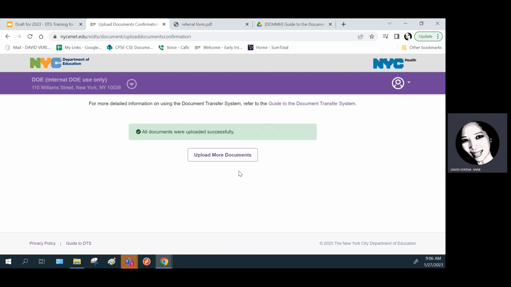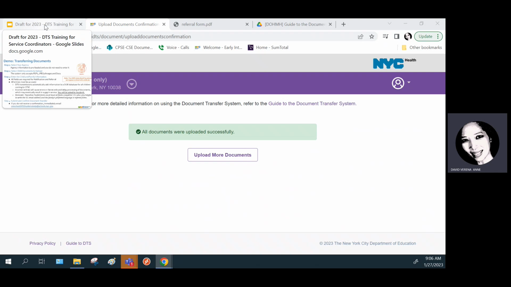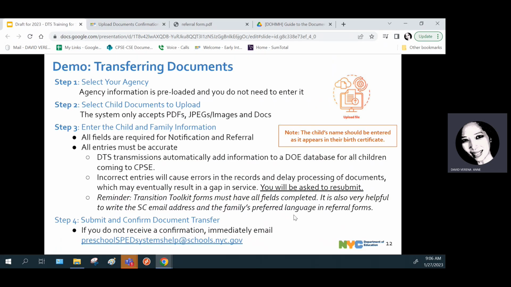And now you see that the documents were uploaded successfully. Once you do that, then you will receive a confirmation email. If you check your confirmation email and you don't see a document that you intended to submit and it did not show in the list, then you should resubmit that. If you don't receive a confirmation immediately, email the preschool sped systems help at schools.nyc.gov so that the DOE can provide you information regarding your transmission.